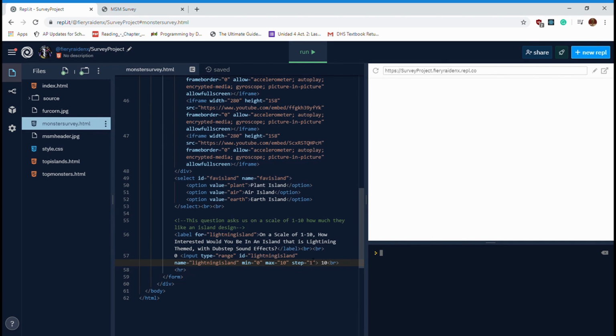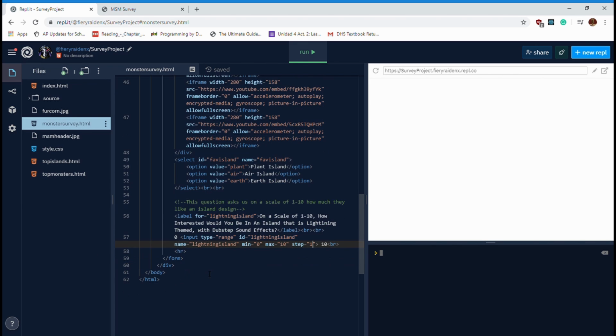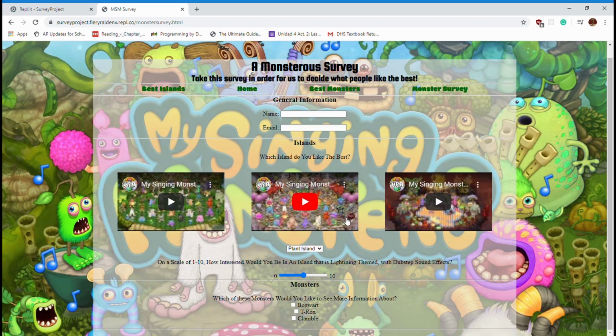And honestly, if you have a step of 1, you really don't need this, but I just want to show you what step does. And then min and max. You can make the min 5 even, and it would still work. Okay? And that's what range is. Now let's look at the last question. Okay, so as you can see here, we have a new line break.